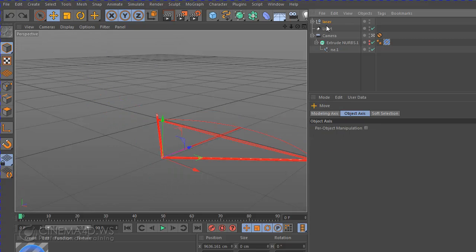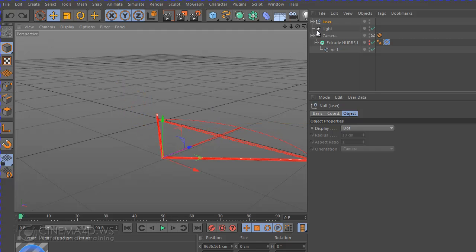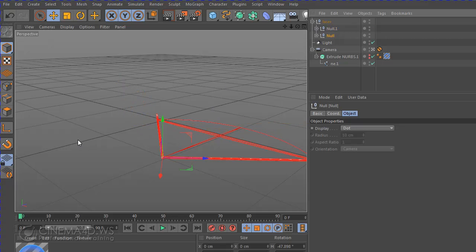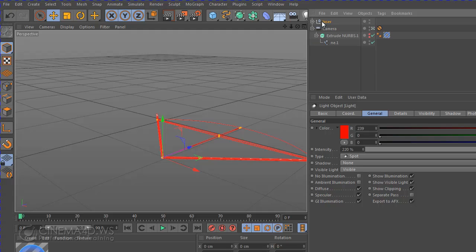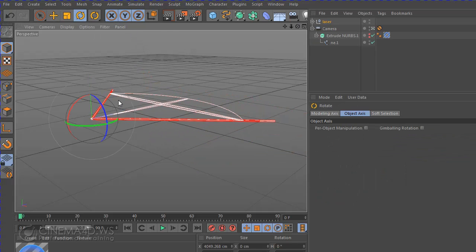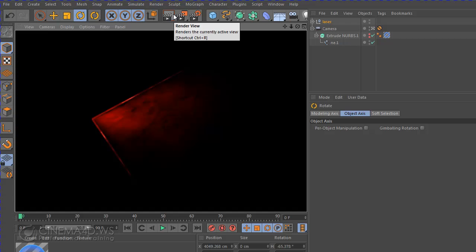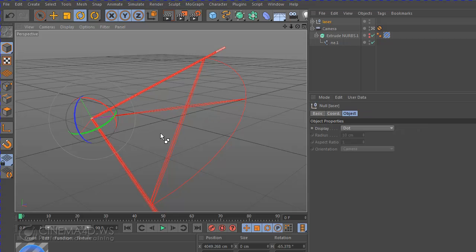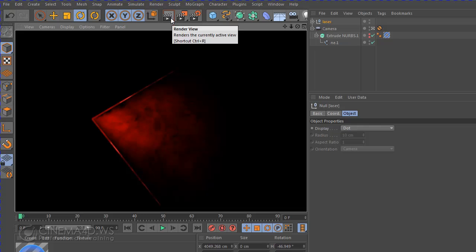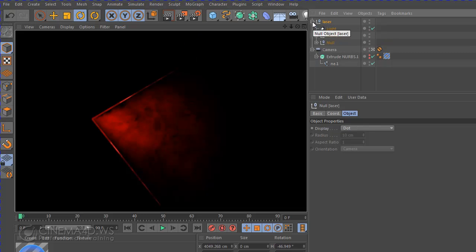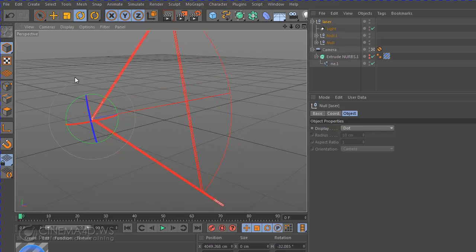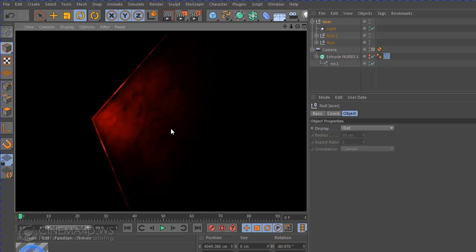Now we can change this to light, include that, and change the position. Now we can add animation to our body, the human body. Okay, looks really nice.